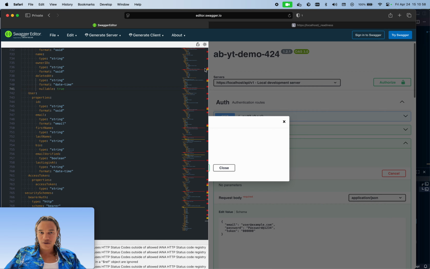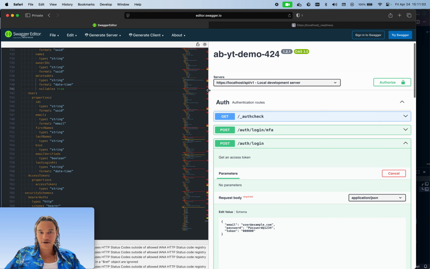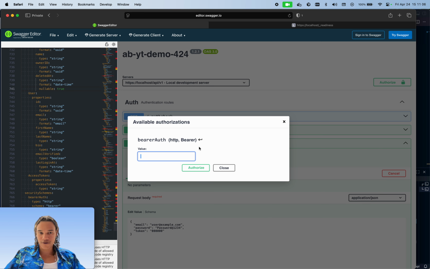Wow, that's really bad, because SmartBear is like a $1 billion company.